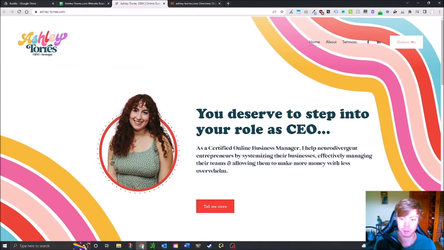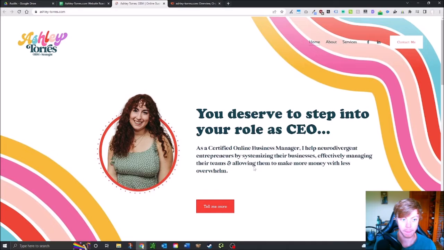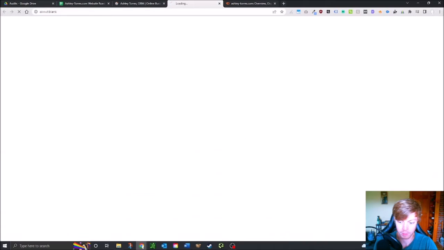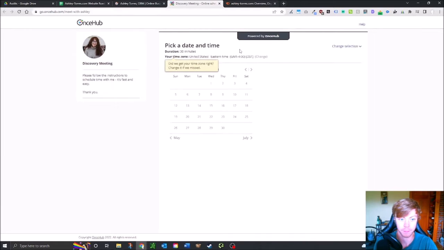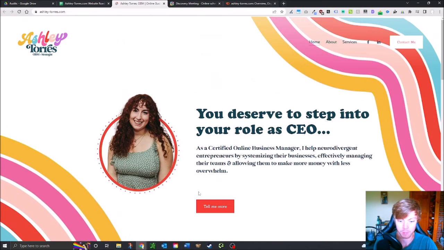Okay, let's look at the call to action. So it looks like the main call to action is probably this tell me more button here. So that's probably not the best call to action. It is a button, which is great, stands out. I'm not seeing a phone number. If you want people to call you, let's see if there's book a call here. So this is probably going to be your main call to action, is you want people to book a call with you. And this is great. You have this set up. Looks like through oncehub.com.